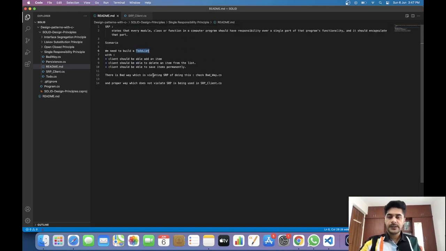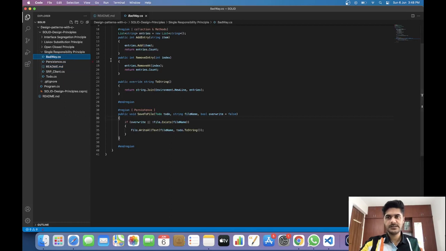Now I will show you both examples. What can be my brute force approach, where I will not think of any pattern, but it will be able to achieve this functionality? But it is violating the single responsibility principle, and we should not do this. So let's jump into that first. I'm calling it the bad way. So I have created a badway.cs here in the single responsibility principle.